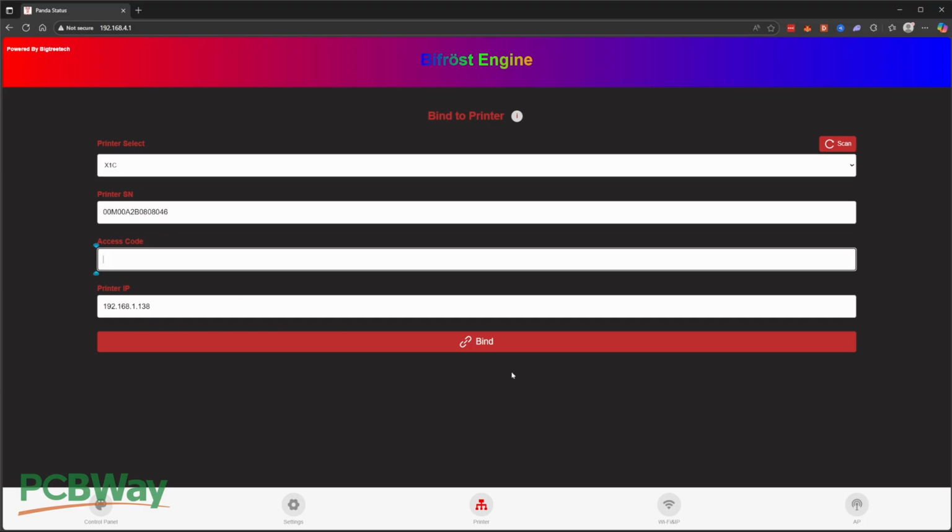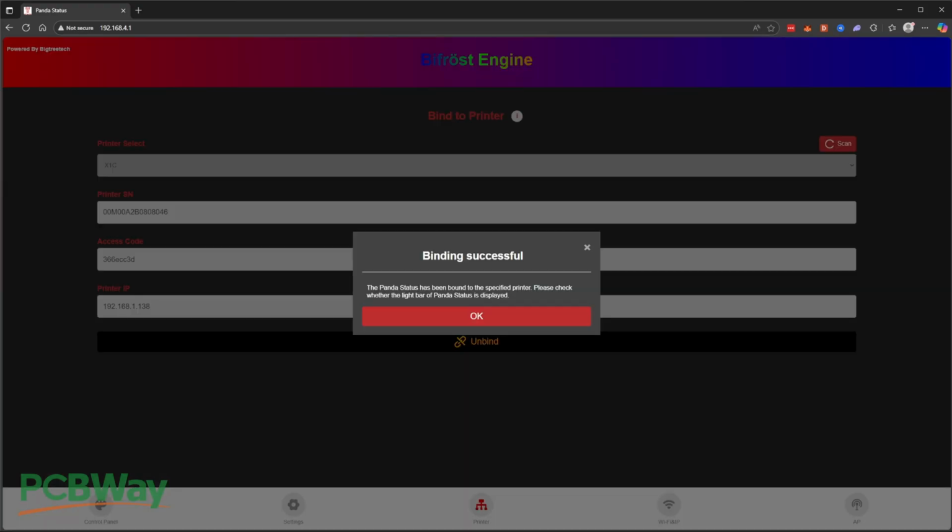So we also need an access code, which we're going to need to go to the printer to get. Once you have your access code, put that back into this page here and then click on bind. And that will say that the Panda status has been bound to this printer. Please check whether the light bar of the Panda status bar is displayed and then hit OK.